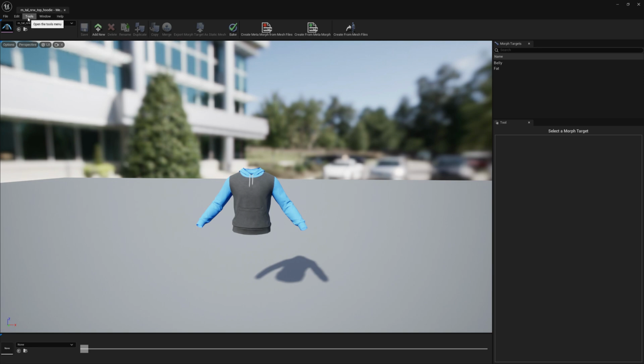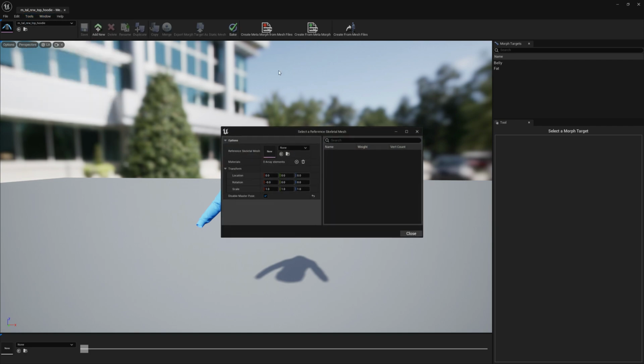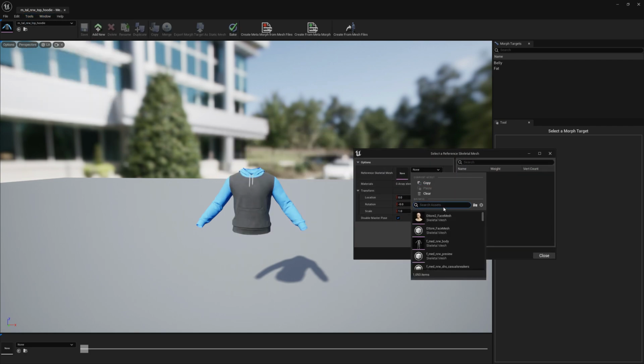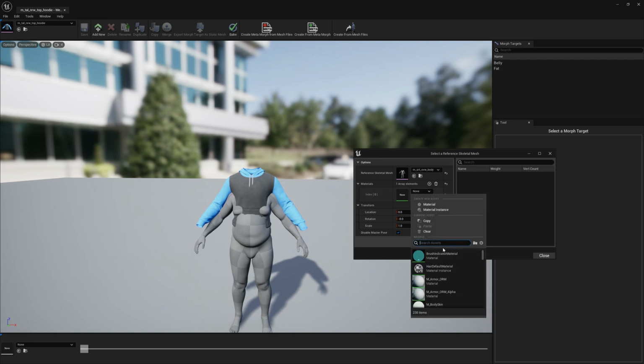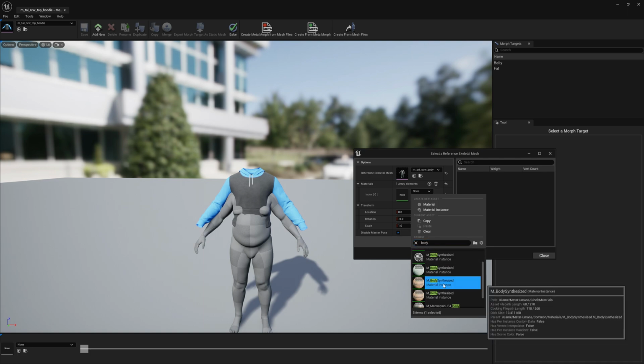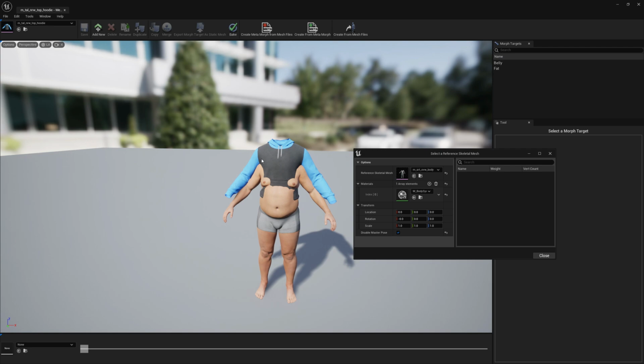In order to do this, we have to go to Tools, select a reference skeletal mesh, and we have to select our short, overweight mesh. Right, our mesh that we will work with so we can match the hoodie on it, right? So now we have to select the material. This is not something you have to do, but it's easier to see where exactly we fit the clothing, right? So I'm gonna select the material. I think this is fine. Now we can see the material as well on our reference skeletal mesh.